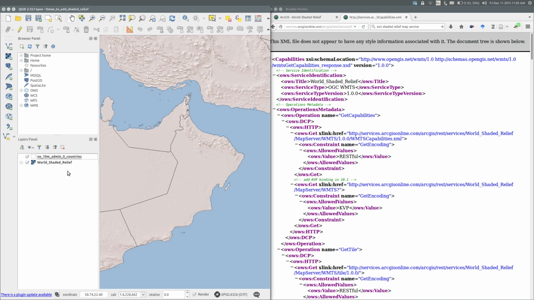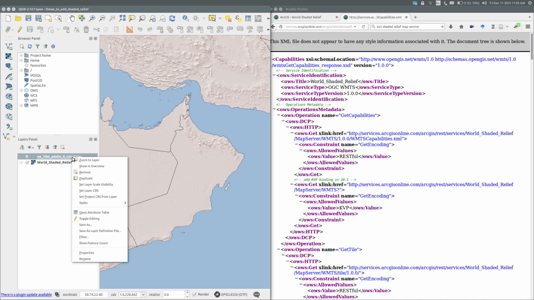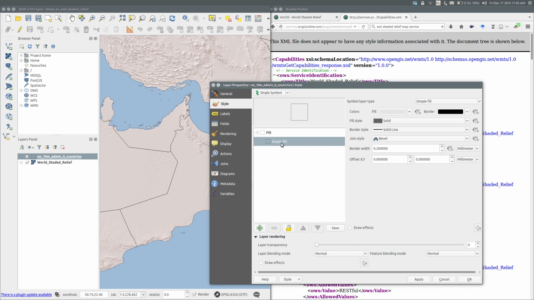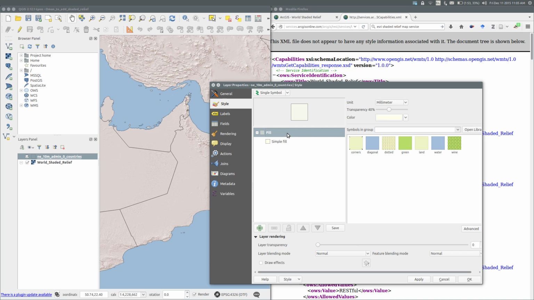Now I want the shaded relief to be only partly visible, and therefore I'm going to add colour to the country layer and combine this with a little bit of partial transparency. Right click on the countries layer, properties, simple fill, and choose a colour. I'm going to select a pale cream. And then go back to Fill and select the preferred transparency.